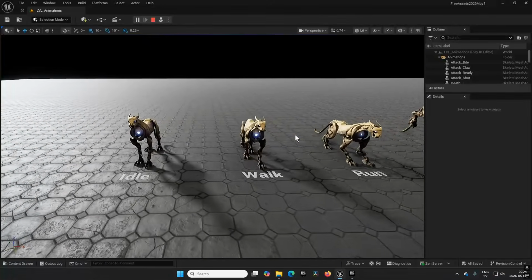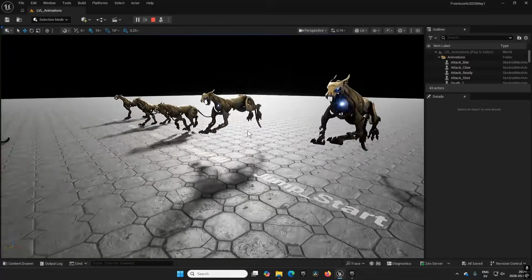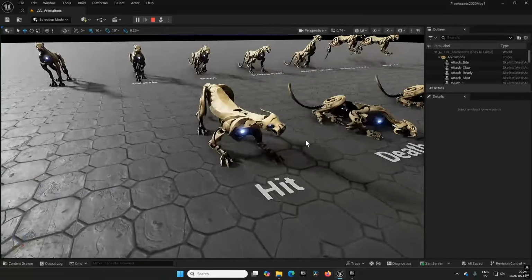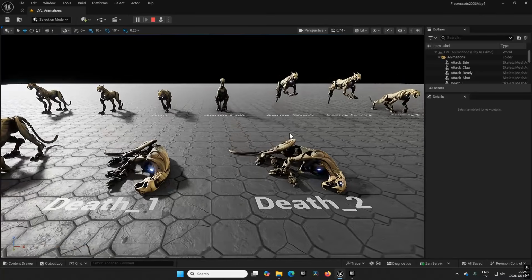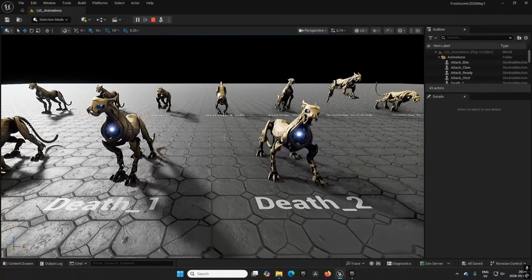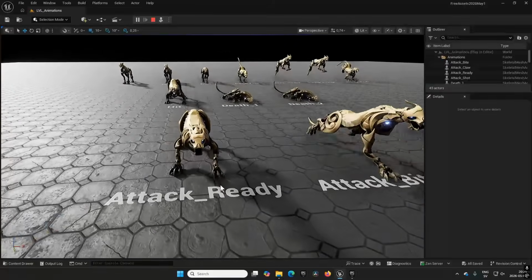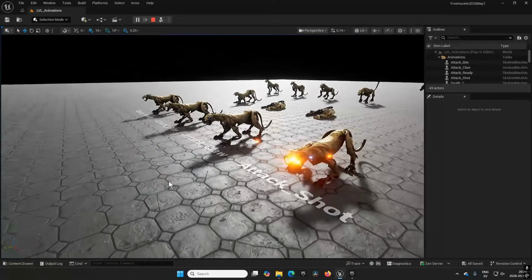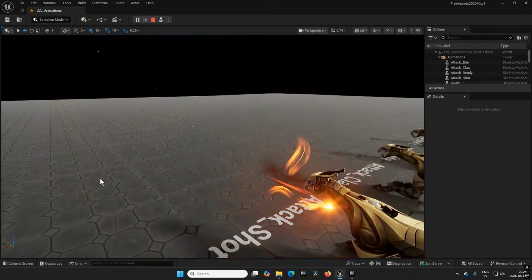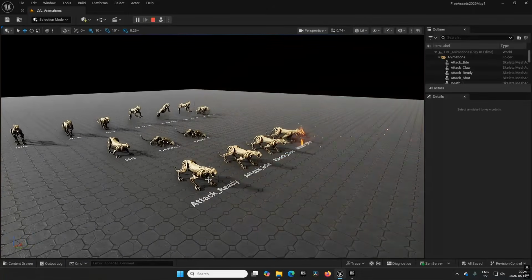So we get an idle animation, walk, run, jump, fall: start, loop, end. So that's what that looks like. We also have some hit animation. We have two death animations that are so similar they are almost identical, so I can barely see any difference. And we have an attack ready, an attack bite, an attack claw, and attack shot. So we also get a little bit of a visual effect included inside of this as well.